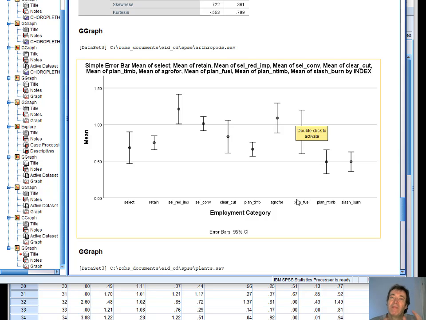So with error bars, you're looking for things that don't overlap. You can be fairly confident those categories are different. If there's quite a big overlap, then it's not really telling you anything. They could be the same.